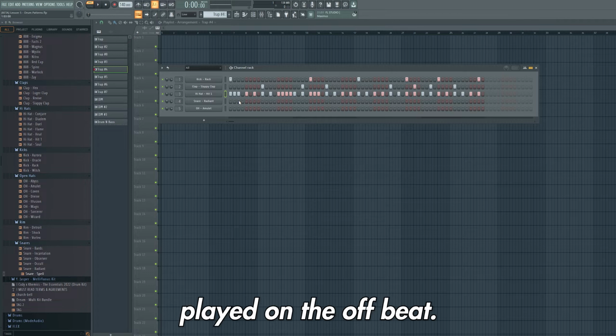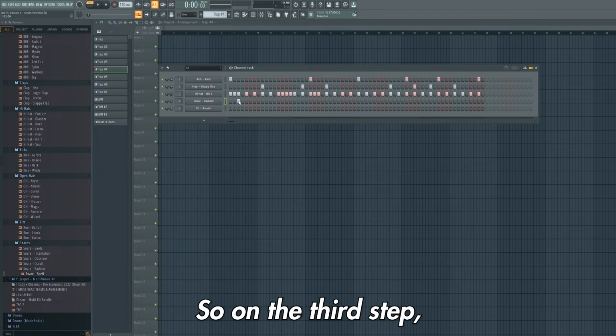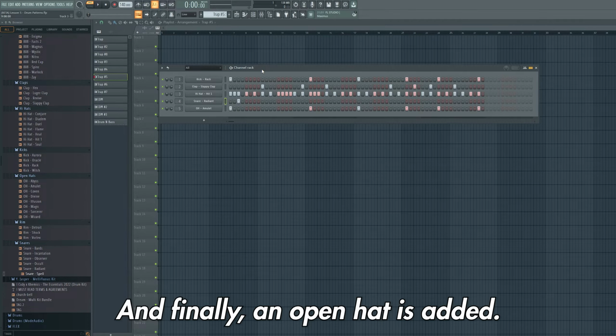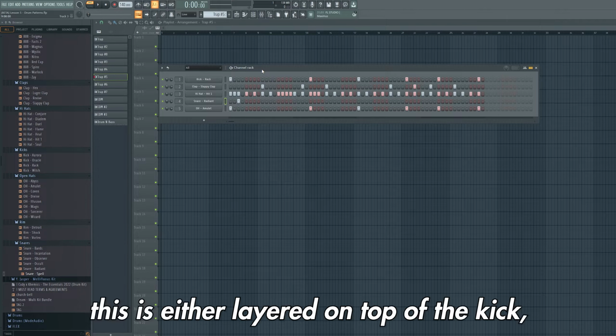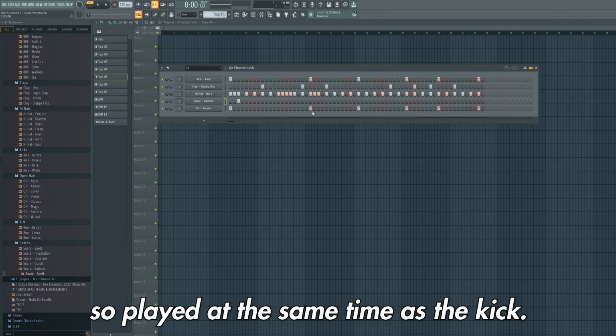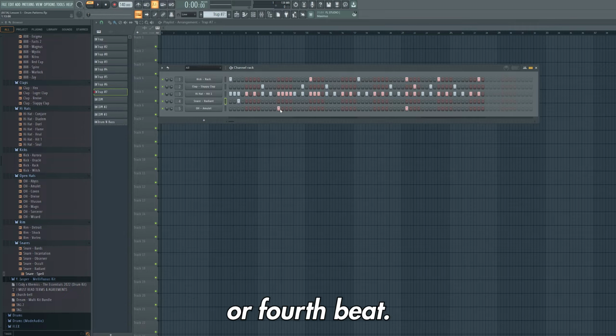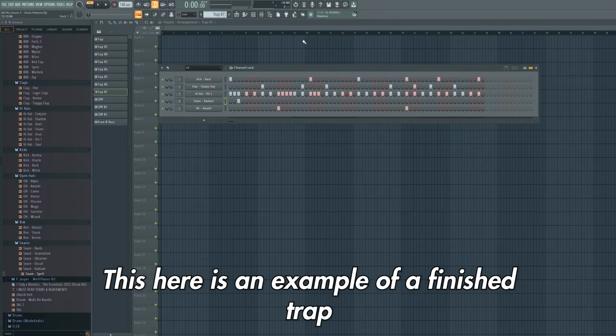This will typically be played on the offbeat, so on the third step. Here's an example of this. And finally, an open hat is added. In trap music, this is either layered on top of the kick, so played at the same time as the kick, or it's played on the second or fourth beat. This here is an example of a finished trap drum pattern.